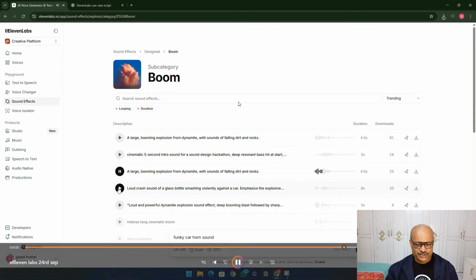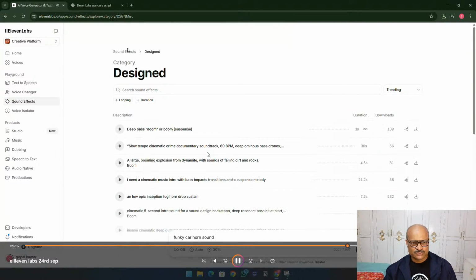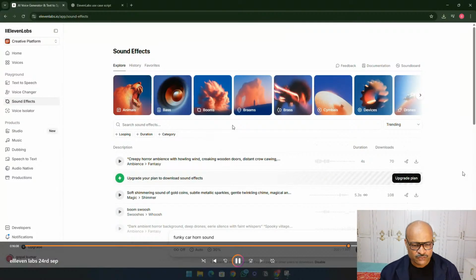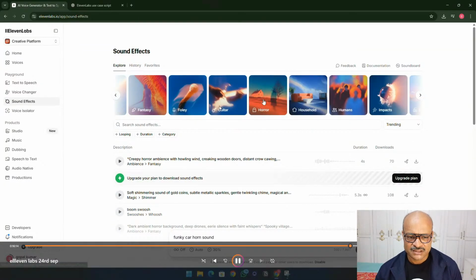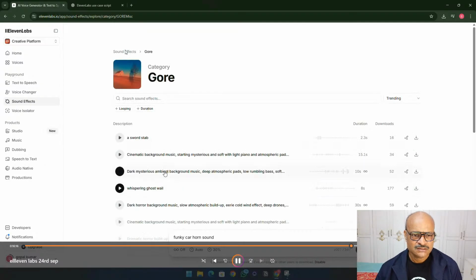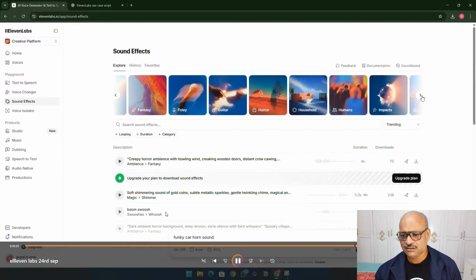So when you are creating something creative, lots of sound options are there. So it is the best platform. If you want to use the library, you can use the library, and if you want to make your own sound, you can make it. Now there's a guitar. This is a ghost. Whispering ghost trails, dark horror background music. So you can explore. Lots of sounds are there.